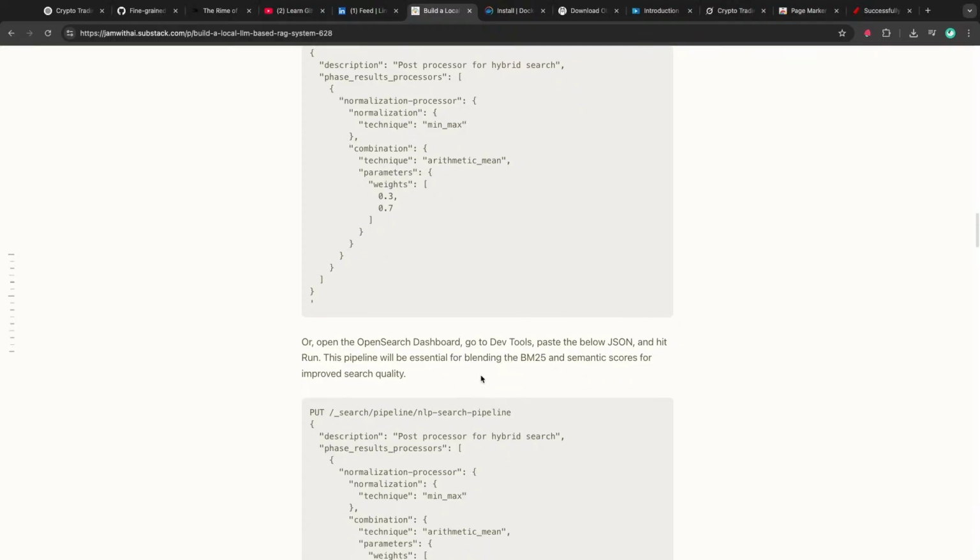In OpenSearch Dashboards, go to Dev Tools, paste the below JSON and hit run. This pipeline is essential for blending the BM25 and semantic scores for improved search quality.